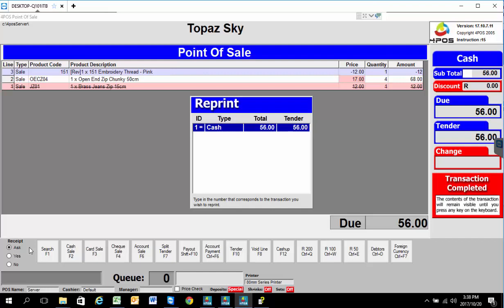All right, so there's your sale on the screen there, as you can see. And you can literally just press enter on it. It will only show you the last 10 sales on the screen as a reprint.